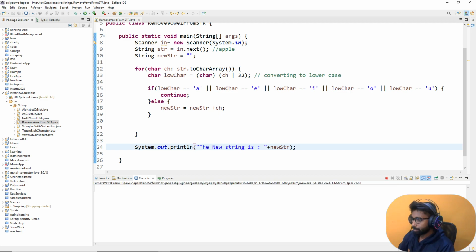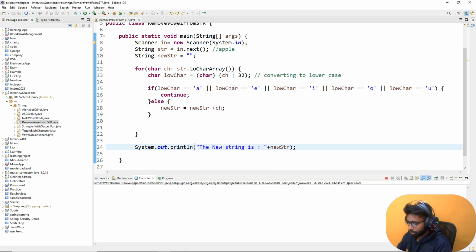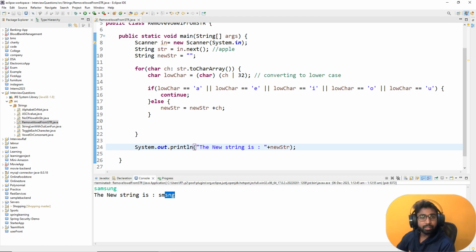Yes, let's give one more example over here. I'm going to give an example of my name, Vasu. We got just VS. A is also a vowel and U is also a vowel. Got it? So let's run it again. Let's say Samsung. If we remove all vowels from Samsung, we get Smsng. Interesting, right? The pronunciation is the same for Samsung if we remove all the vowels.